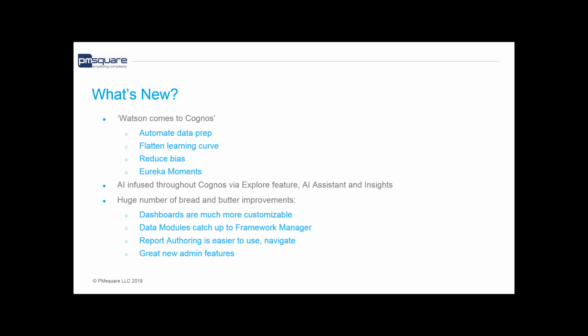So what are the bread and butter or nuts and bolts improvements? They're too big to list here. If you go to PMsquare.com, we have a pretty nice blog that goes into some detail about specific changes in each of these areas, but to summarize them, I would say dashboards are much more customizable.